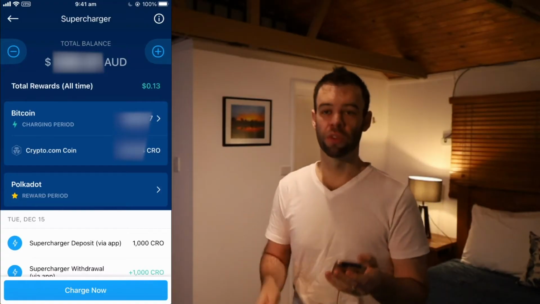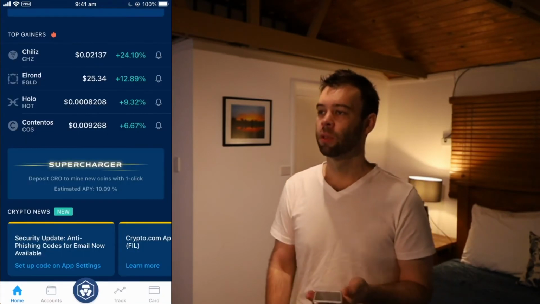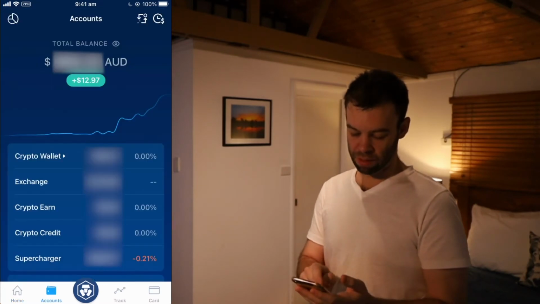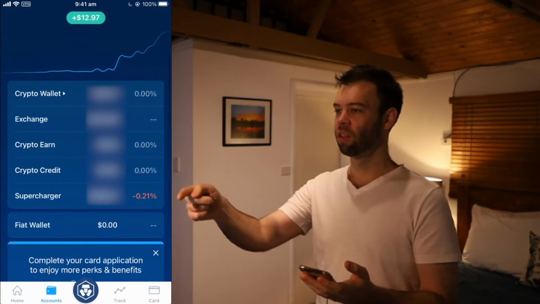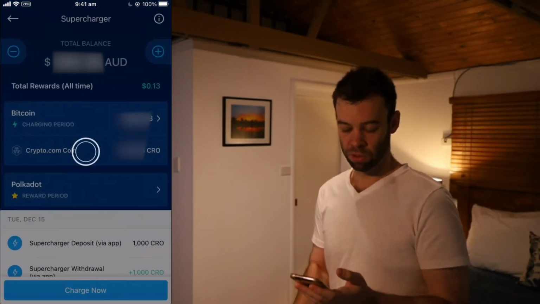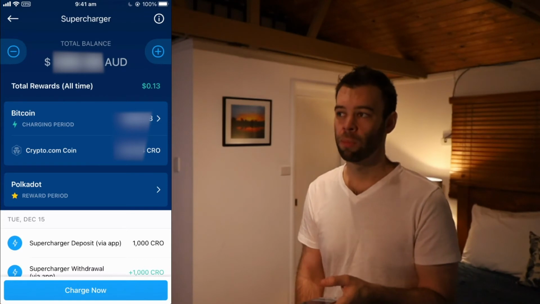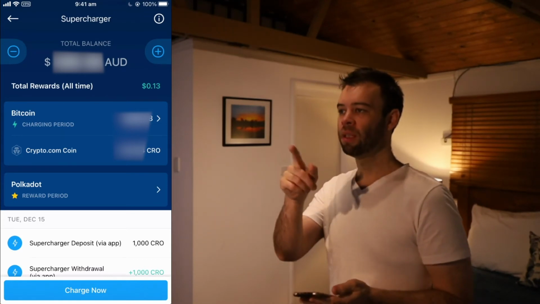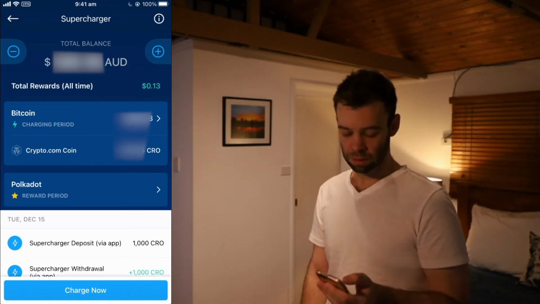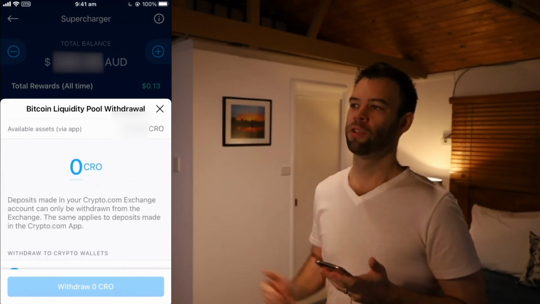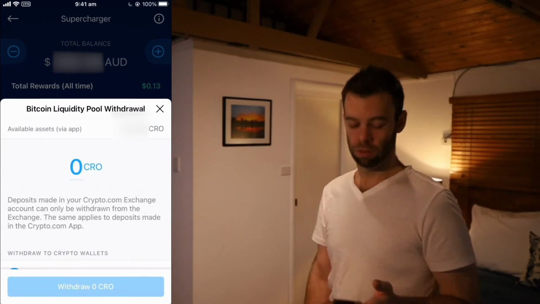So what if we want to withdraw funds now? So again, we can click on that supercharger button. We can also go over to accounts and scroll down and click on supercharger just here in our list of accounts. From the supercharger screen, which is exactly the same as if we went to it on the home page. So either way works perfectly fine. We now want that minus button up the top left beside the balance. So if we tap on that, it'll then ask us how much we want to withdraw from this supercharger event. So that's right now the Bitcoin liquidity pool.